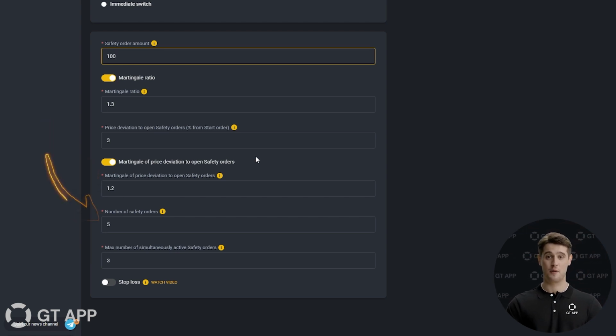Next, specify the number of safety orders. Your strategy is your rules, but I recommend not setting too many of them. The optimal range is from 3 to 7 safety orders. However, this is highly individual and depends on all the previous parameters. Specify the maximum number of simultaneous safety orders. They can be set all at once or after the previously set safety order is triggered.